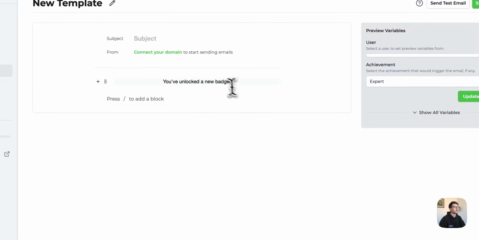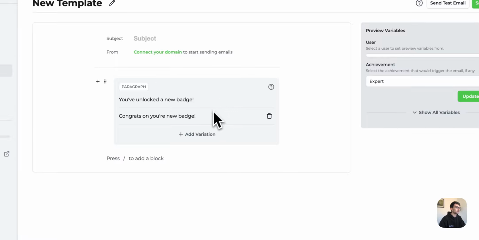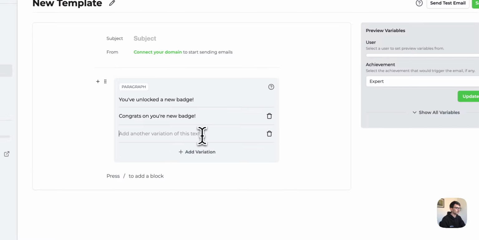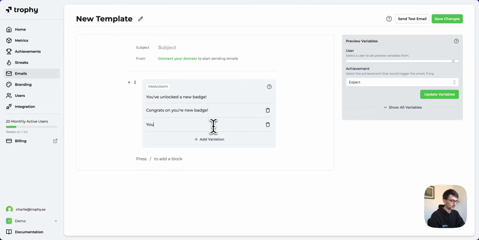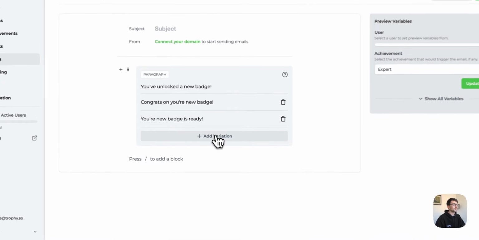So that means that when the email is sent, Trophy will pick one at random and use that as the copy in this particular paragraph block. You can add as many as you like. So let's do, I don't know, "Your new badge is ready," something like that. Or you can have another one.